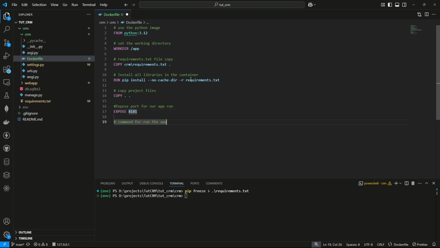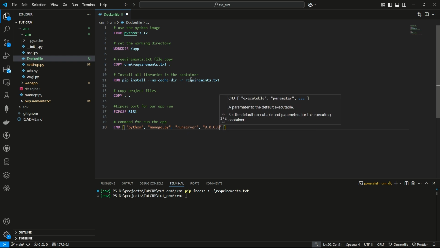Now, we need to run the command to run our Django project. So, type CMD. And inside the square brackets, write "python", "manage.py", "runserver" with quotation marks. Note that I am using quotation marks separately for each word with commas. I could have used RUN instead of CMD here, in which case I wouldn't have needed to use quotation marks separately for each word. This is actually a personal preference. Here I'm specifying the host, which is referred to as localhost. And put the colon and write the port number as 8181. Okay, our Dockerfile is complete.